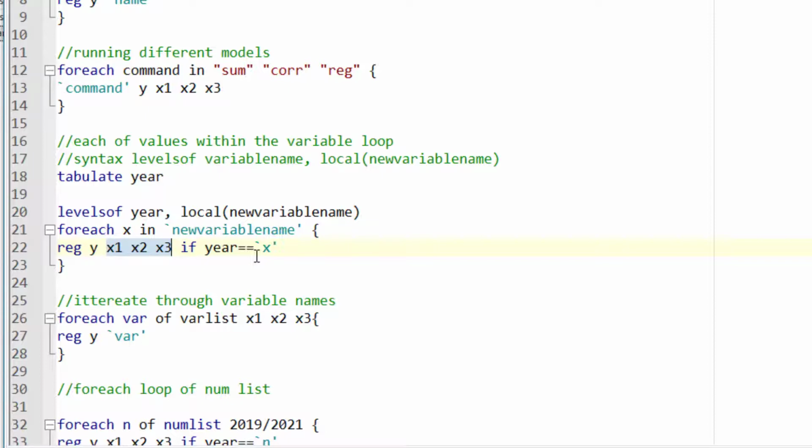Panel data, rather we have an unbalanced panel data. What we want is we want Stata to automatically get the number of years for each symbol. So although in this case we know that there are 3 years, 2019, 20 and 21, there might be instances where we would not know what the values of the variable are, or there might be a lot of values within a variable.